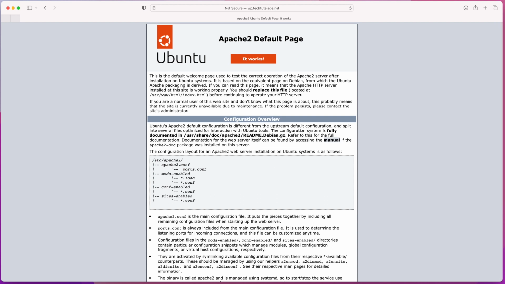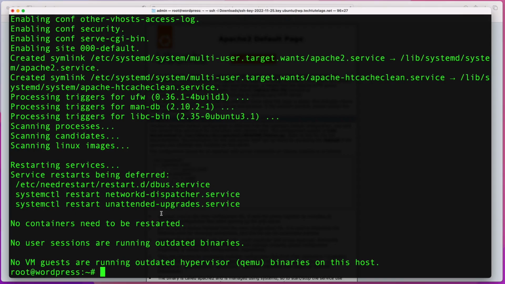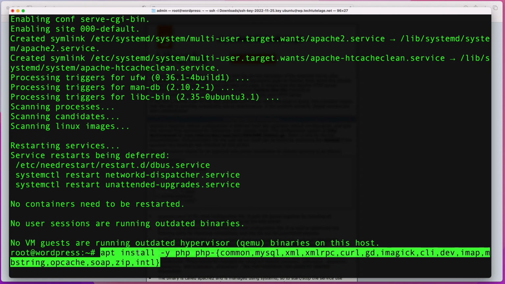Then I'm going to go back to my terminal. The next thing that we want to do is install PHP and a bunch of PHP modules that are needed in order to have WordPress up and running. I'm going to copy and paste here, since it's quite a bit of packages that we need to install, but I'm going to post that in the description under the video. That way you can just copy and paste them, you don't have to type them all. So I'm going to go ahead and do that. But basically we're installing PHP and all these PHP modules that are needed by WordPress.